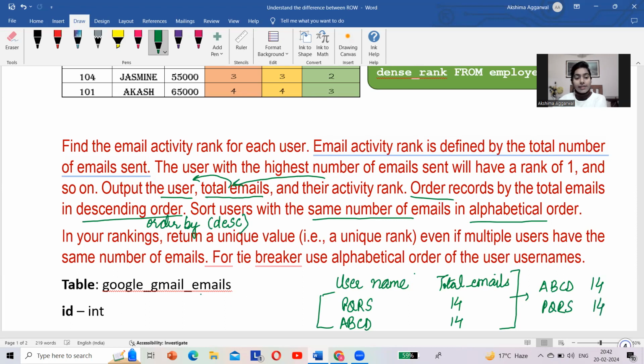Okay. Now, next is in your rankings, return a unique value. Now, what do we need? A unique value. Now, how do we calculate the unique value? As we have discussed the three functions, only the row number will provide you the unique value. So for unique value, which function are we going to use? That is row number.